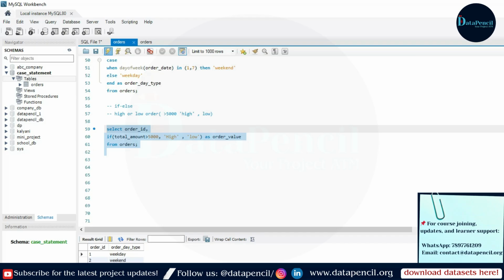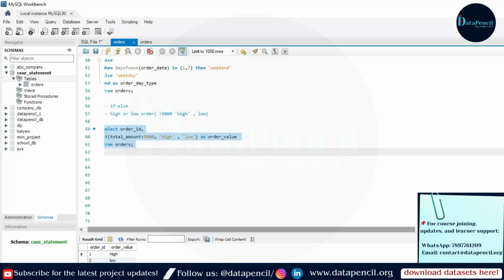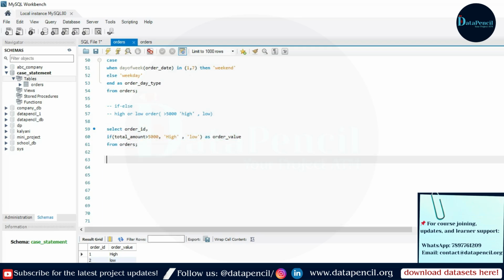Now let's run it. So here we have order IDs and order value. We did it by using if and else. Now one more example. So this time we have to give a delivery flag to the orders, okay. If the status is delivered, then termed it as yes, otherwise no. This is our condition. So what columns we need to select for this?